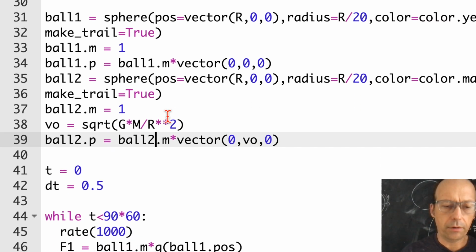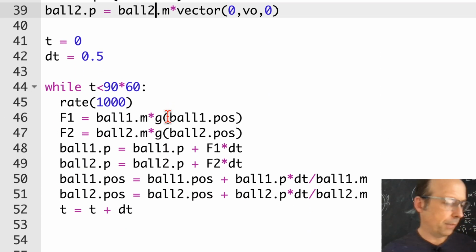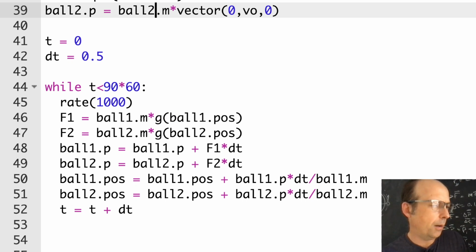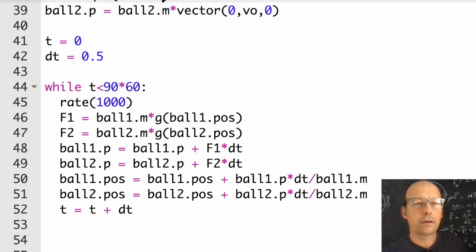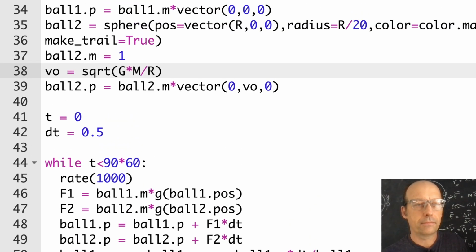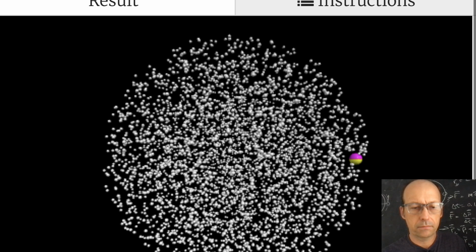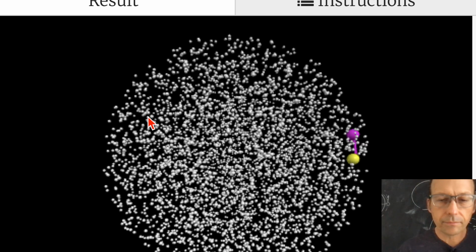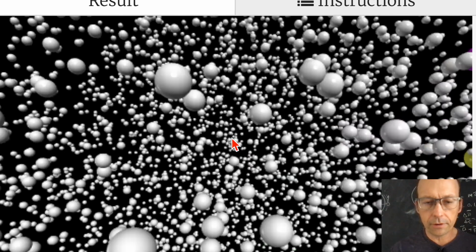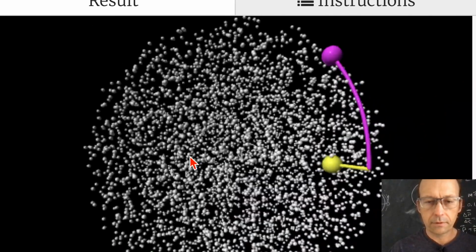What the heck? What did I do wrong? Well, that's really weird. Okay, someone probably sees my error right away. Just check the square root of GM. Oh, it's GM over r. That's why. There we go. So there's my orbiter. See, it's going around.